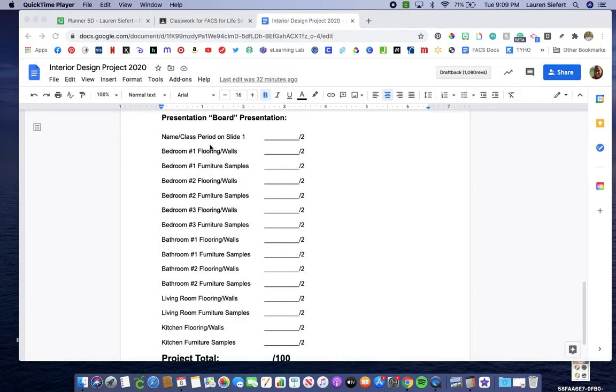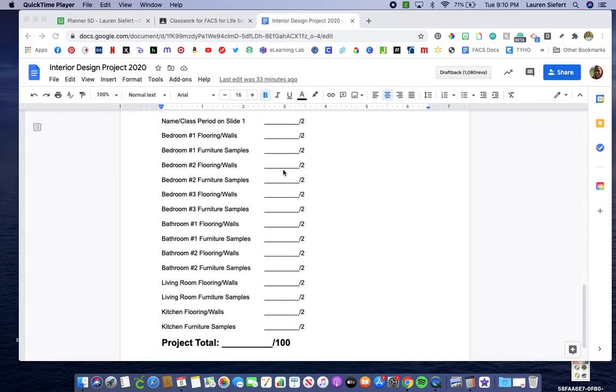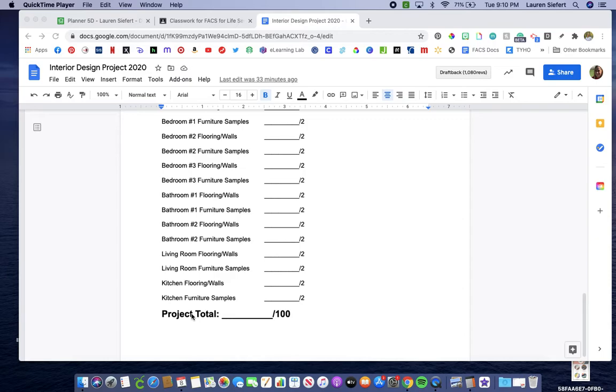So for the first slide, having your name and class period, that's 2 points. If you include your flooring and walls for bedroom 1, bedroom 2, bedroom 3, bathroom 1, bathroom 2, living room, and kitchen, you get 2 points for each of those. So 1 for the flooring, 1 for the walls. And then the same thing goes for the furniture sample. So you get 1 for each piece of furniture that I have asked you to showcase for bedroom 1, bedroom 2, bedroom 3, bathroom 1, bathroom 2, the living room, and the kitchen. All of that equals a total of 100 points.